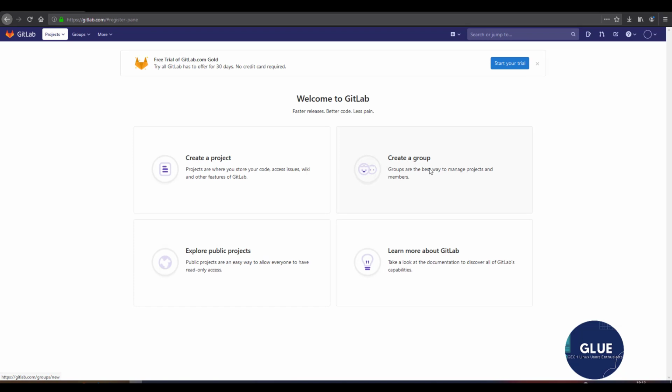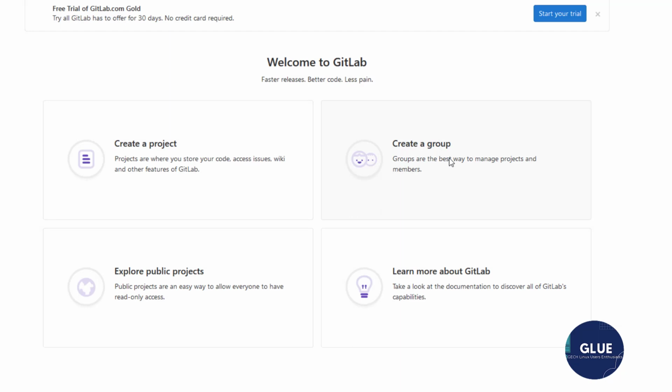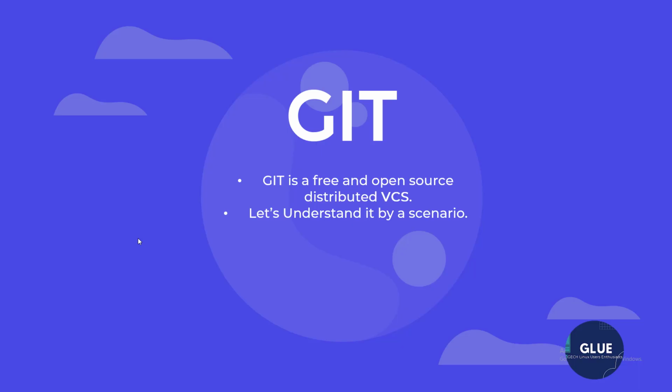Now we have created an account on GitLab, but there are certain questions that run in everyone's mind. What is GitLab? Why do we have to do that? What is the use of it? You may be questioning yourselves. But wait, let me answer this. Let us know first what is Git. Git is a free and open source distributed version control system designed to handle everything from small to very large projects with speed and efficiency.